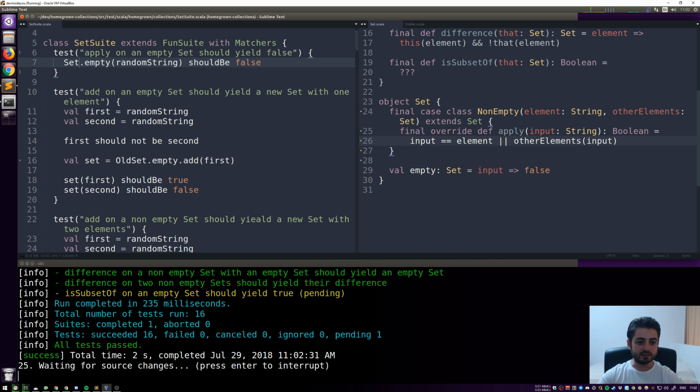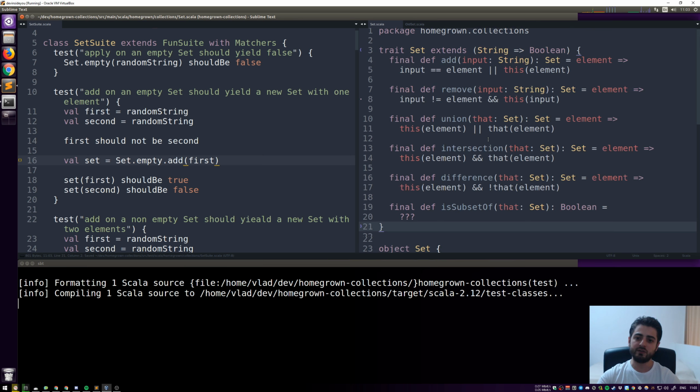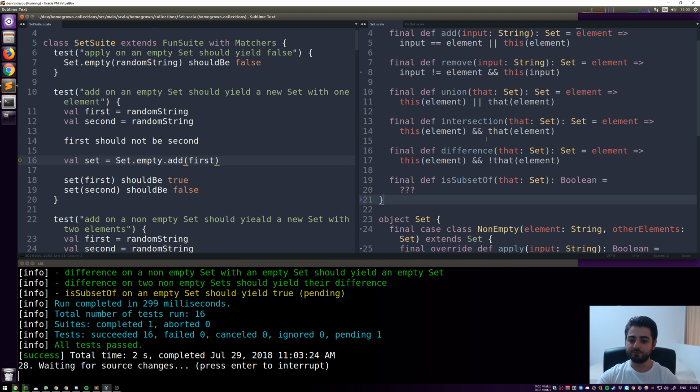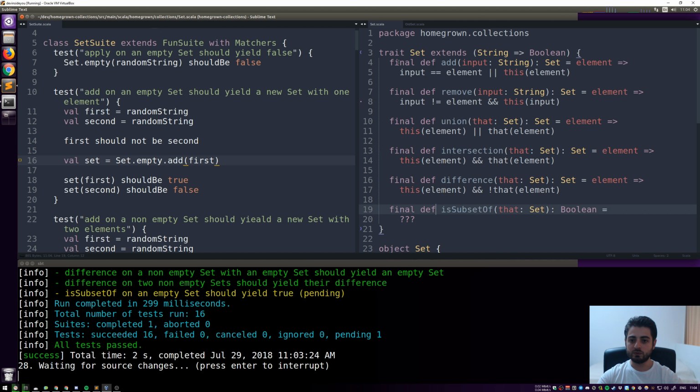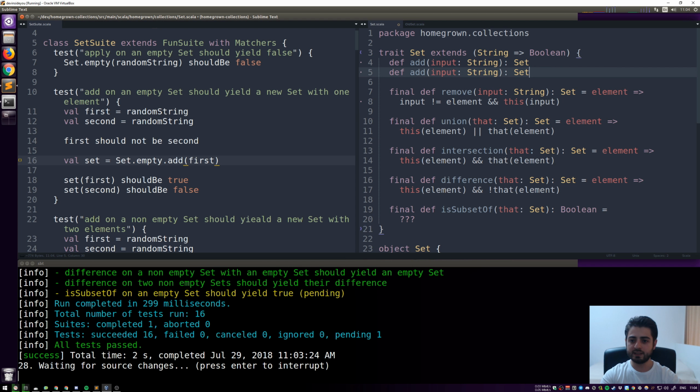Okay, so the next one is adding. I want to change it to set, and right now it's going to be green. I want to rewrite it, and I want to keep it green. For the empty set, which is this test that we're having, add on an empty set should add the element. So as of right now, we're not going to make this add function final. We're going to make it abstract over here. We're just going to remove the implementation. I'm going to duplicate that.